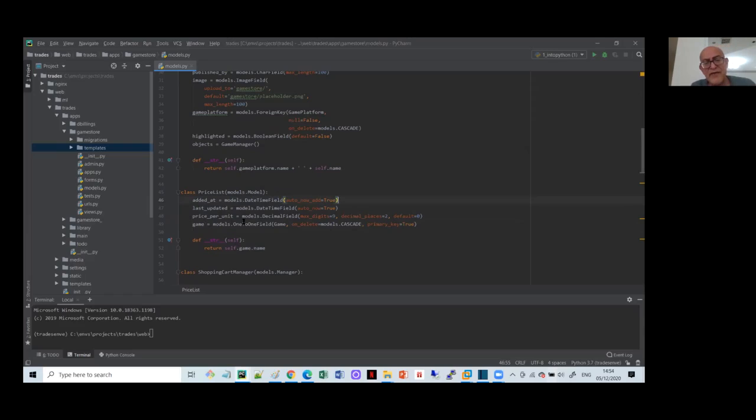Let's say a month later, the price changed. I increase the price to 105. I change the price to 105. This one will be a different date. It will put the date on which I changed the price. Okay?